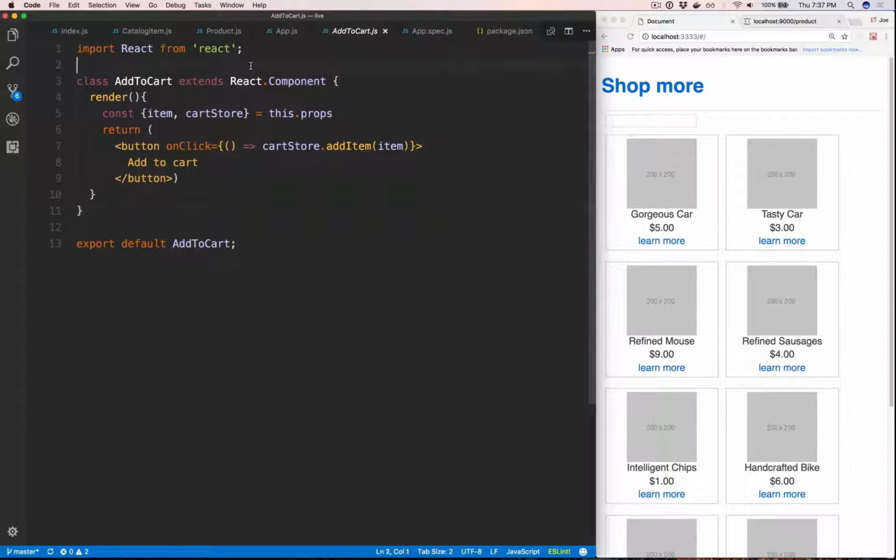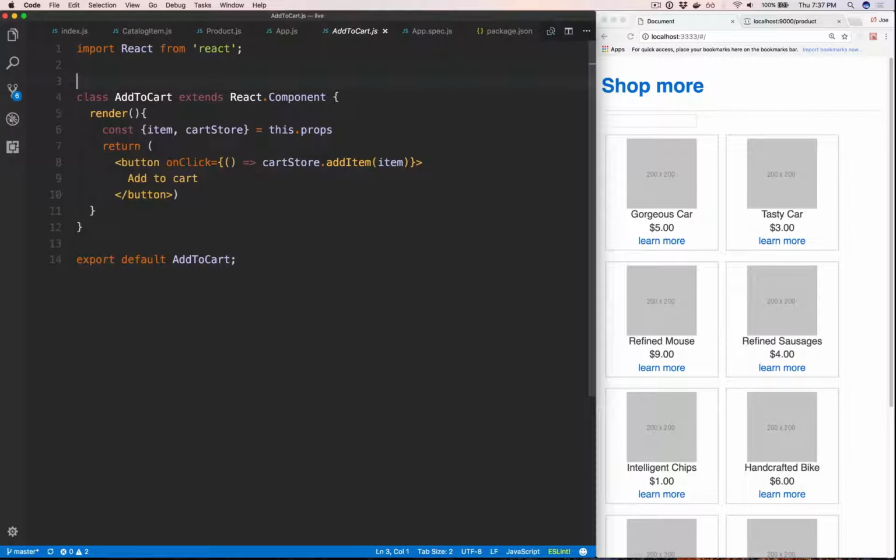But I need that guy to subscribe to the cart store. And you can see I've already got it here. I'm expecting an item to come in this thing called cart store as a prop. And then on the click of this button, I'm just going to call cart store add item. But I need to get it in there.